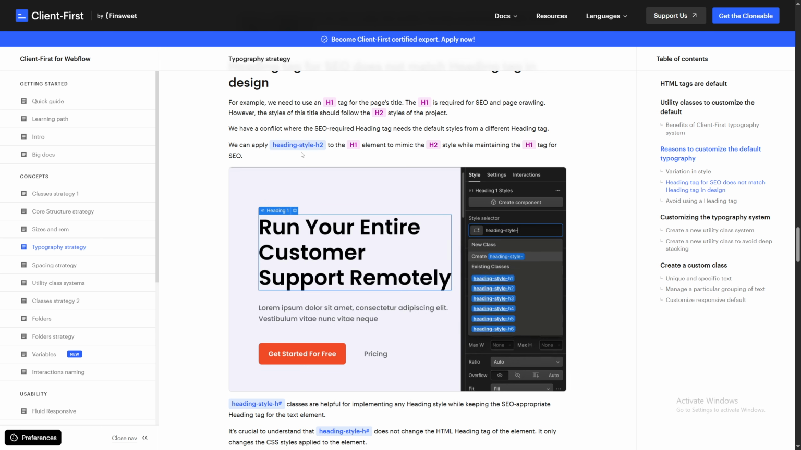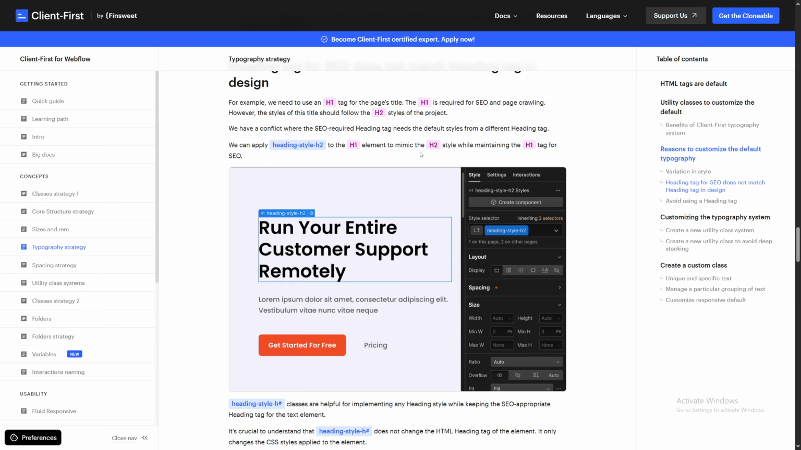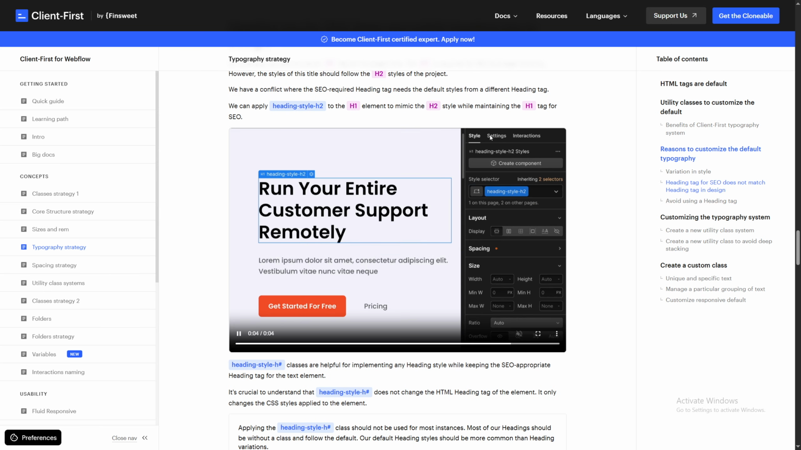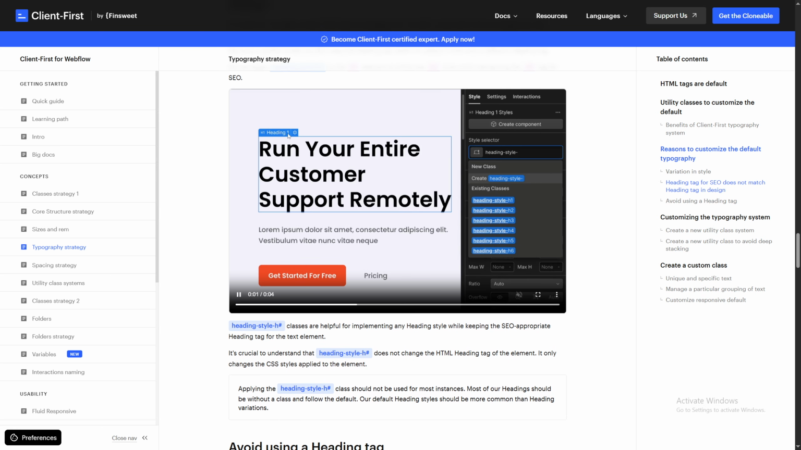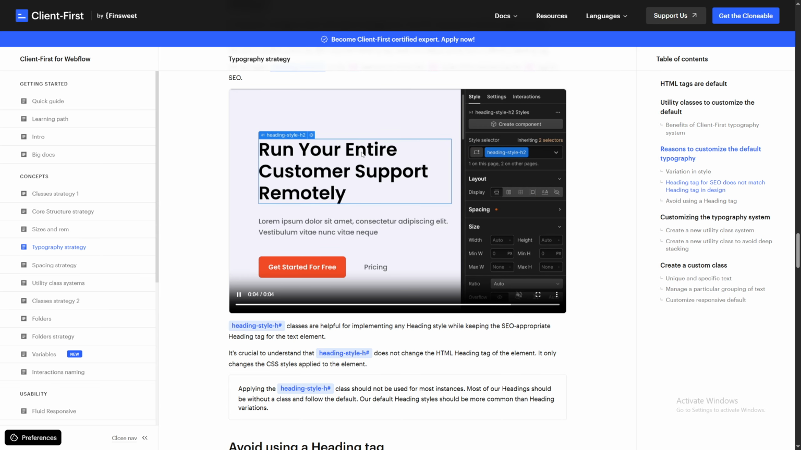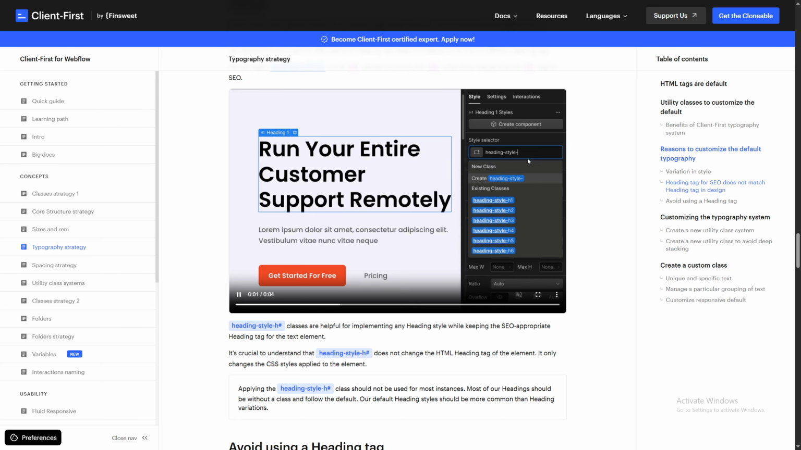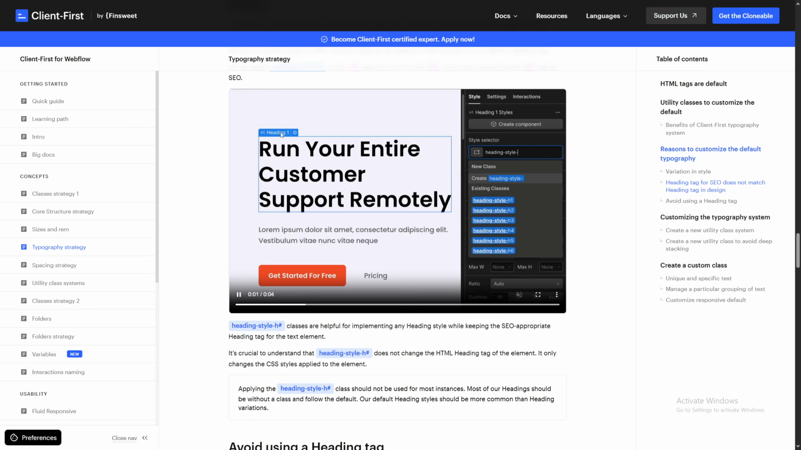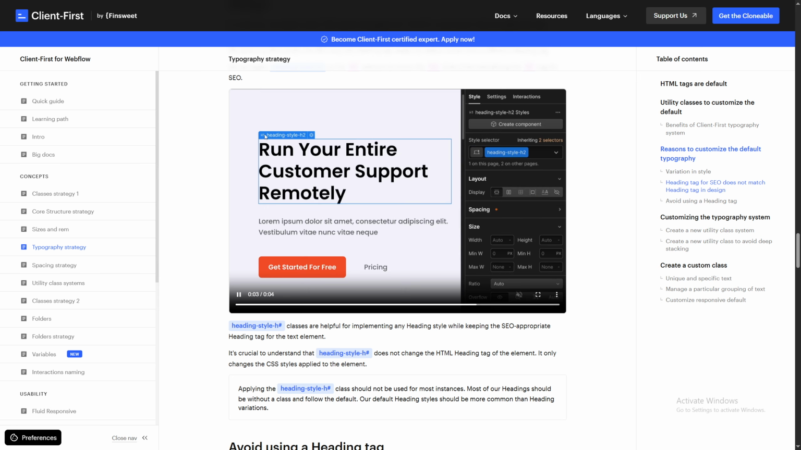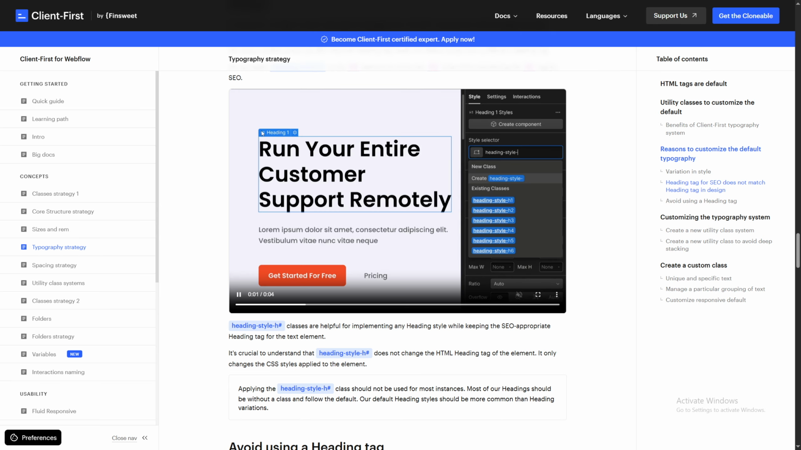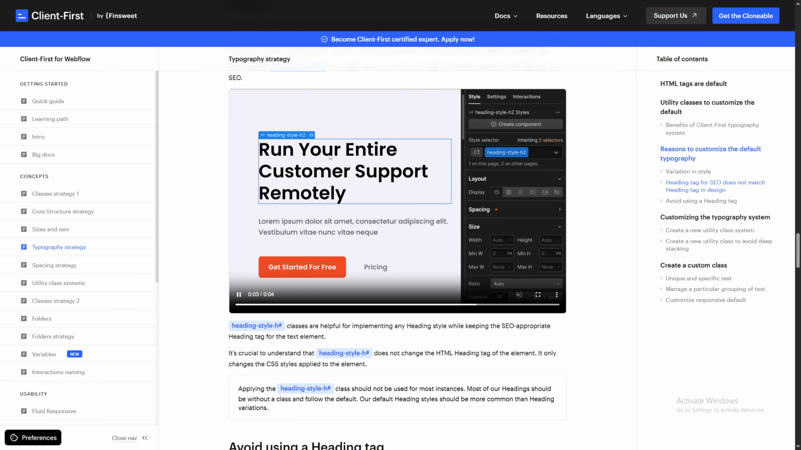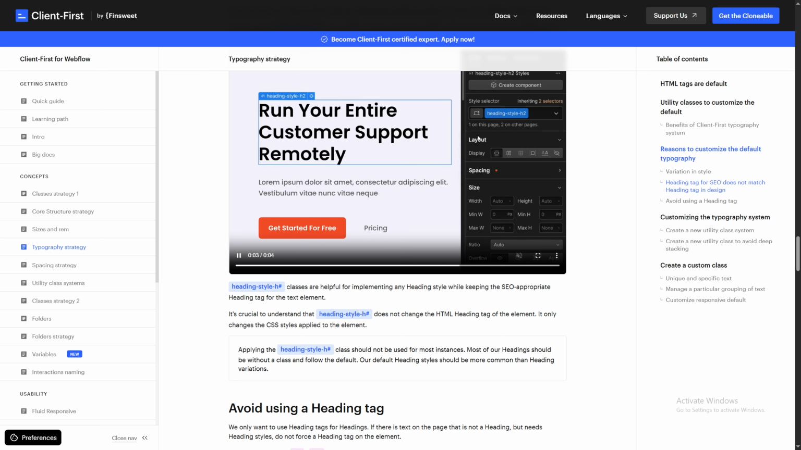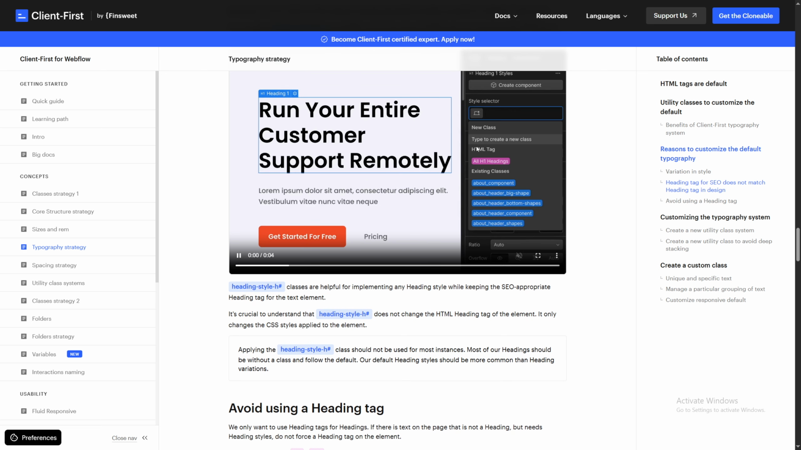We can apply heading style H2 to the H1 element to mimic the H2 style while maintaining the H1 tag for SEO. Okay, so we are trying to not change the tag, but change the style with the H2 style class. Okay, makes sense, because for SEO it's important that this remains the H1 heading. So we change the style with the H2 style class. Makes sense? I understand this.